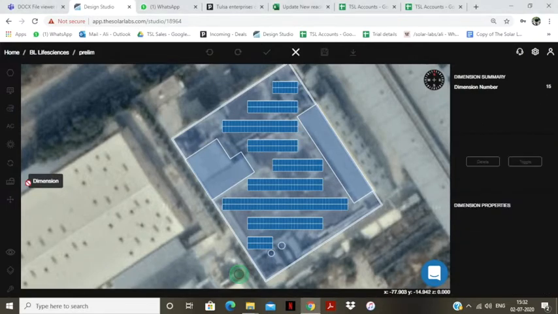I'll take my dimension tool and I can use it to actually see the distance between two obstacles or any two things on this particular route. For example, if I want to see the distance of this particular obstacle from the parapet, I can do that. Now it is telling me that it is 7.978.